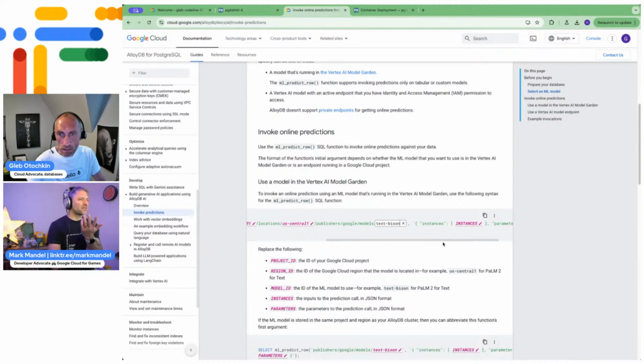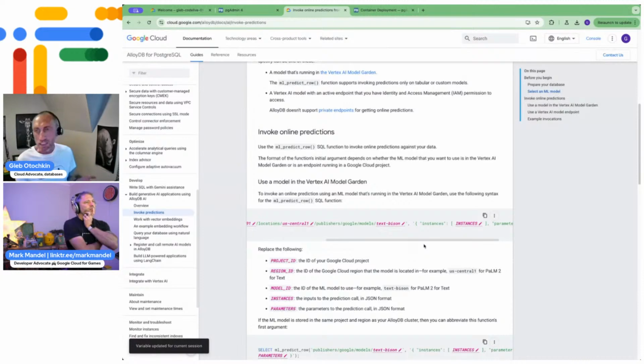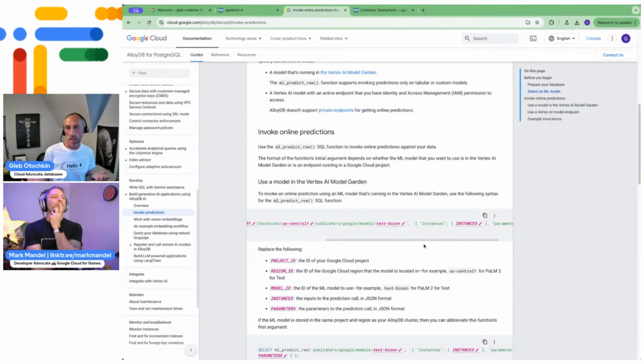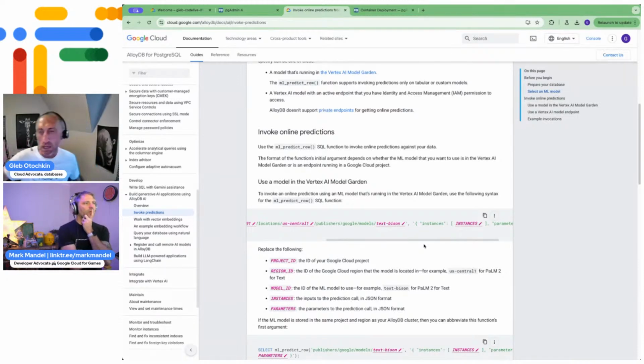And the text bison model, is that something particular that you've worked with? Is it open, is it Google? It is a text generation model available in Vertex AI. It is all based on PaLM 2. As I said, you cannot use Gemini with that particular type of integration.